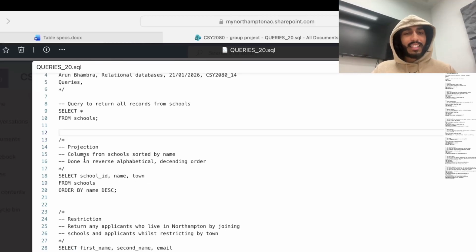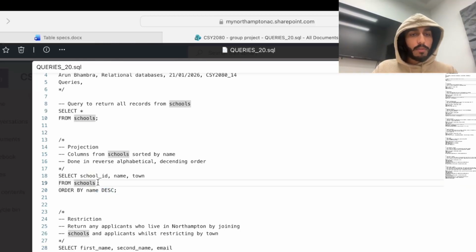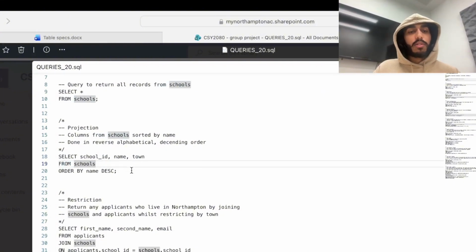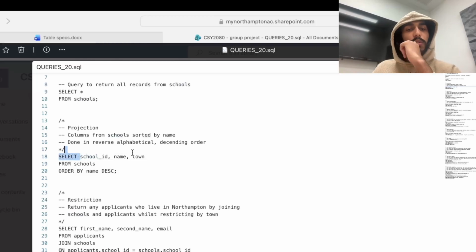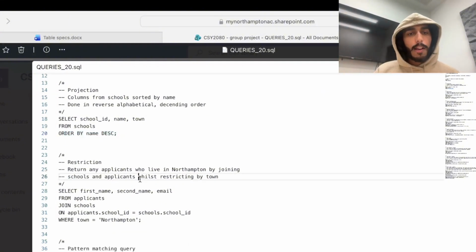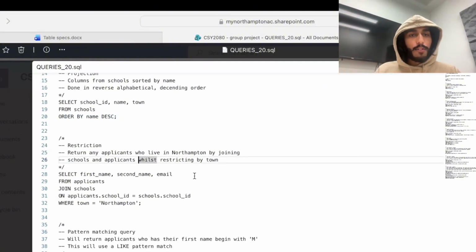Then we've got another select query. It's a projection query this time. These are the columns from the schools, sorted by name, so they're done in reverse alphabetical, descending order. We've got descending here, we've got from schools. We've got these 3 columns which I've selected. I thought these were the best ones to use. Then we've got it ordered by, so it should be ordered in descending order based on the letter that it starts with.